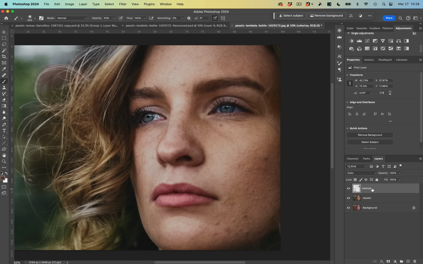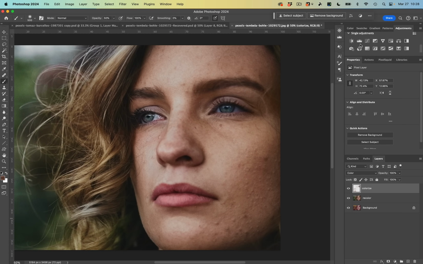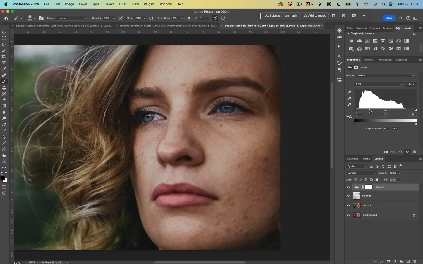Okay, so now we're going to move on to our next step, which is going to be tweaking this eye a little bit to make the colors match this eye. So what I want to do is start with a levels adjustment layer. I'll come up here and choose from my single adjustments in my adjustments window, we're going to choose levels. And then I want to make a selection over this area. So I'm going to hit my lasso tool, then make a selection over that eye. L for lasso tool on your keyboard.